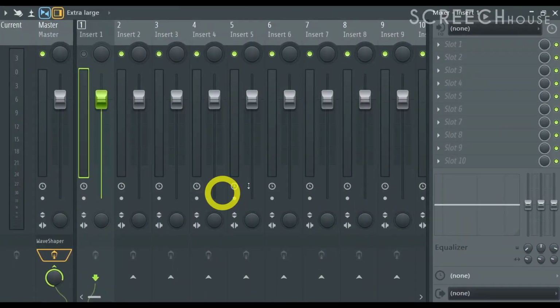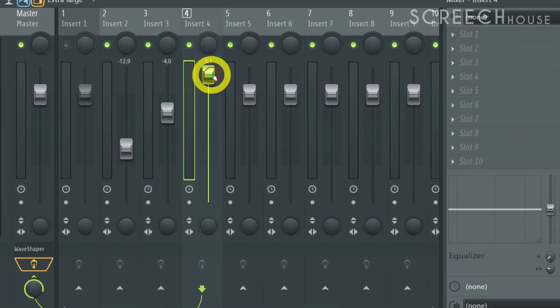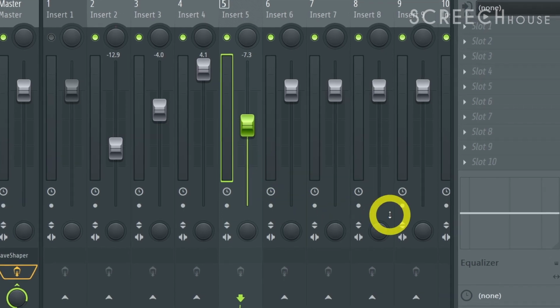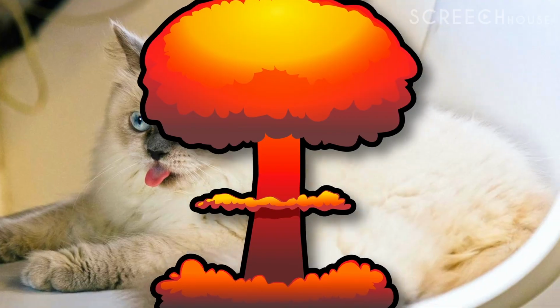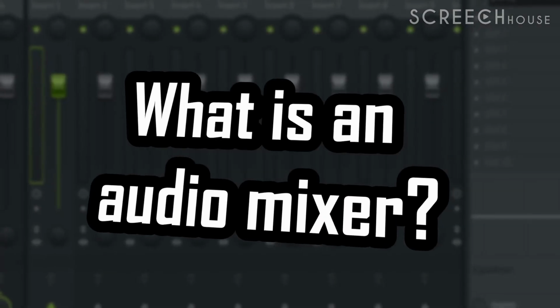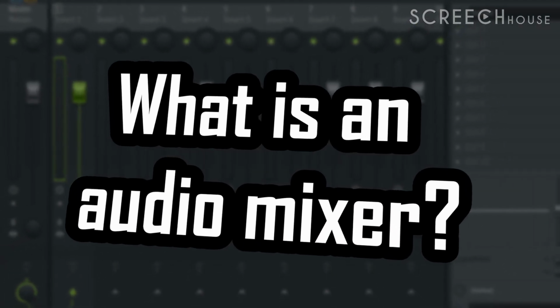To demonstrate, I'll be using the mixer in FL Studio, but you can use any software for this. The principles are the same. Stay focused because I will fire info bombs your way at a rapid rate. So buckle up. A mixer is a device used to receive, process or send audio signals.